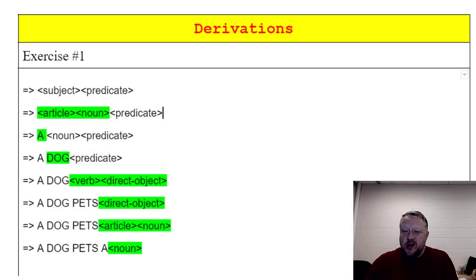Let's go over our left derivation for exercise number one. First, you'll notice we go to subject and predicate, and that's because that was our starting symbol. Again, we have to start with the start of the grammar and then try to have it match what we want for our target syntax. So you'll see that I've got subject and predicate laid out for us.